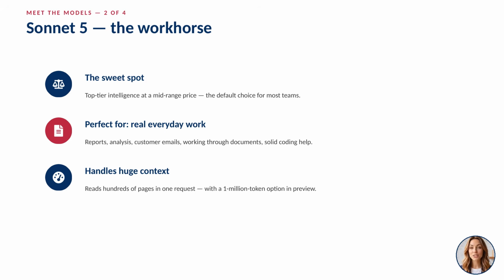Second, Sonnet 5, the workhorse. And if you remember one model name from this video, make it this one. It sits in the sweet spot, top-tier intelligence at a mid-range price. It handles real everyday work, reports, analysis, customer emails, reading through long documents, and genuinely solid coding help. It also takes in huge amounts of context, hundreds of pages in a single request with an even bigger 1 million token option in preview. Most teams start on Sonnet and honestly never need to leave.